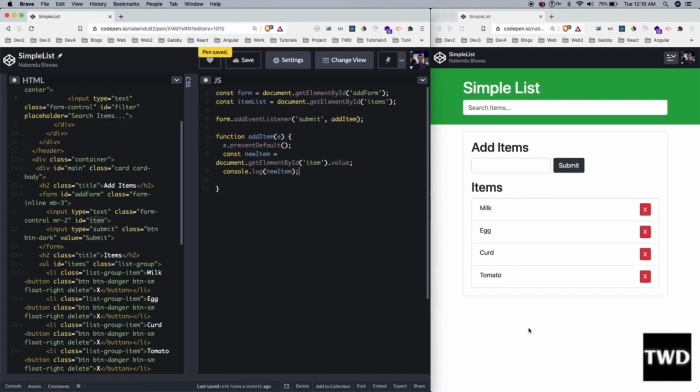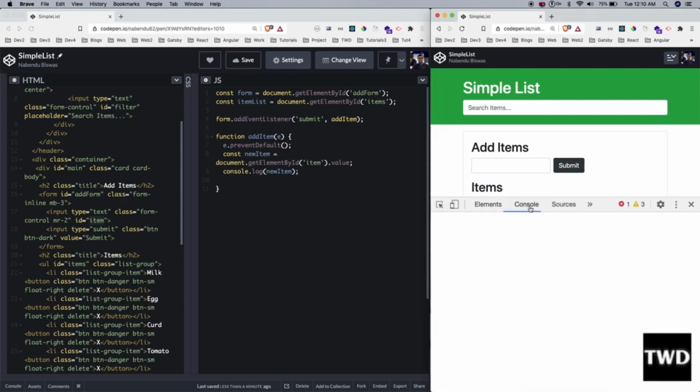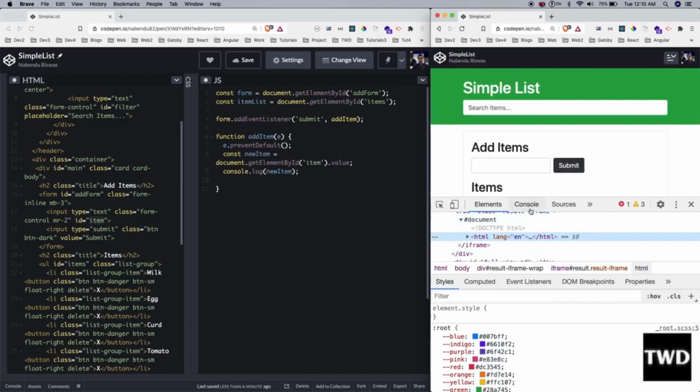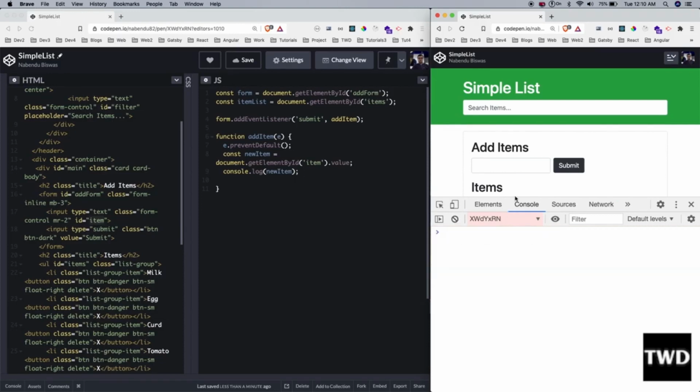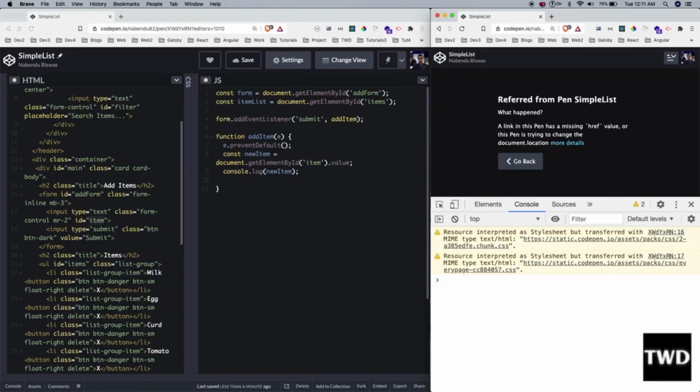Control S, we can save it here, and let me inspect it here. Cannot read property, it's okay. Let me enter anything here, like milkshake. Okay, go back.